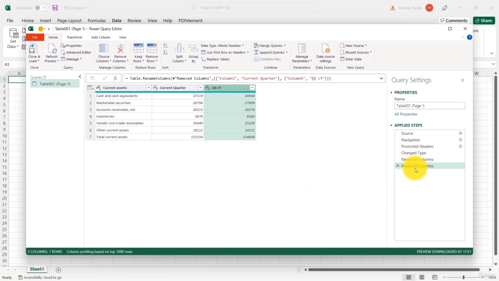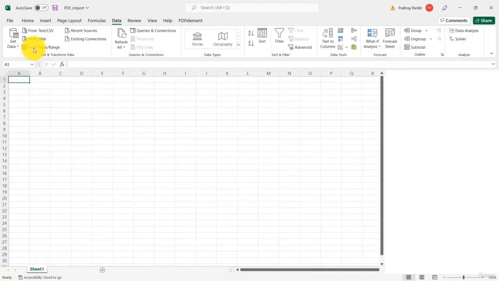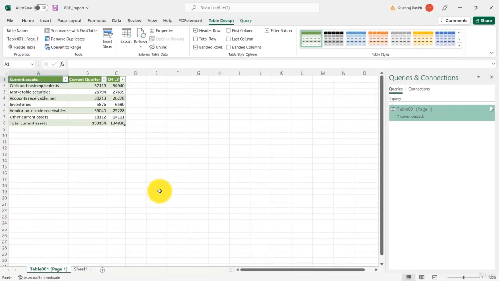So you can see that there is one additional step of renaming columns. We have removed 2 columns and we have renamed 2 columns. With this, we can now load this data onto our sheet. So let's click on close and load. And you can see that the data from that PDF is imported in a clean tabular format into Excel. Now just imagine if you have to copy paste that data from PDF to Excel, how much of a hassle that would have been.